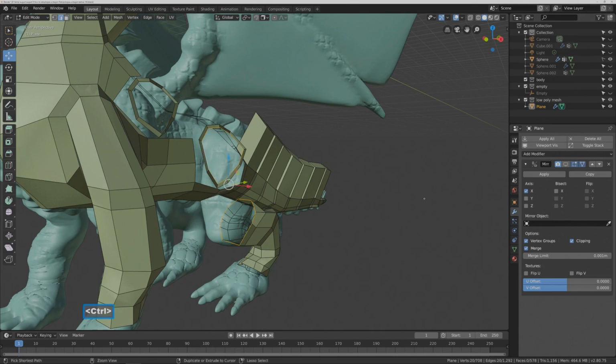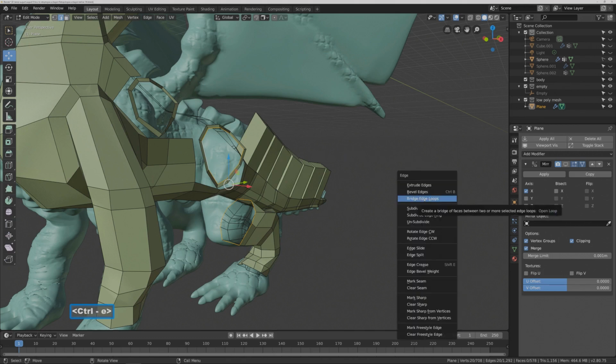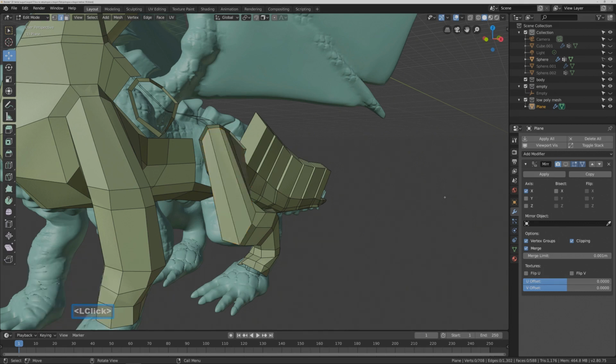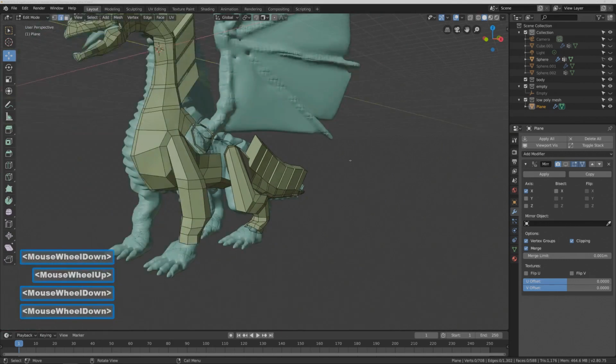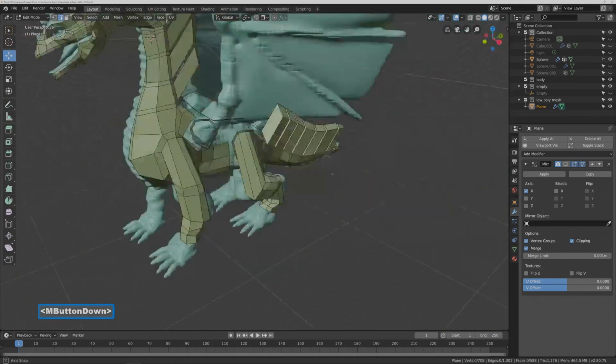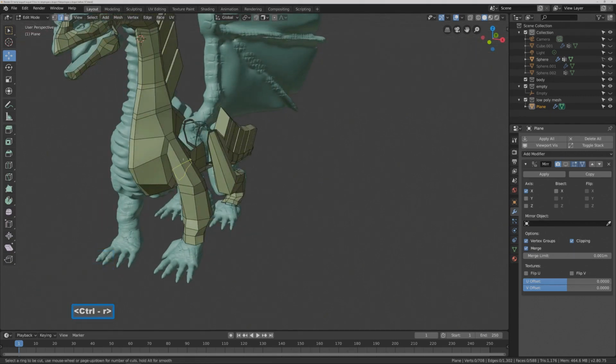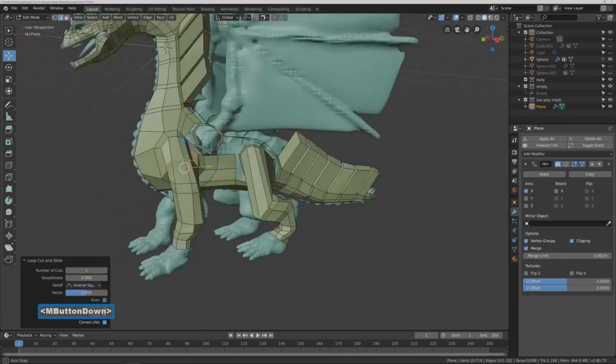I'm going to hold Control, press E. This brings up our edges menu. I'm going to select Bridge Edge Loops. I'm going to left click to deselect. And I roll the mouse back. I'm going to hold Control, press R, left click once, left click a second time to lock that in.